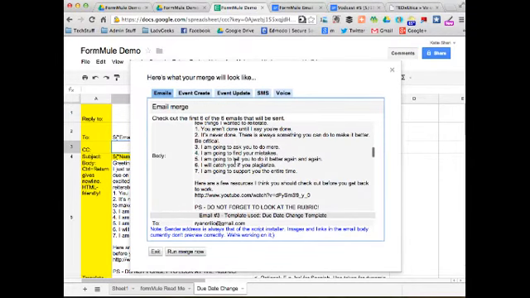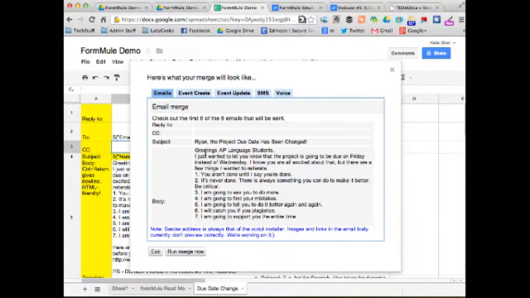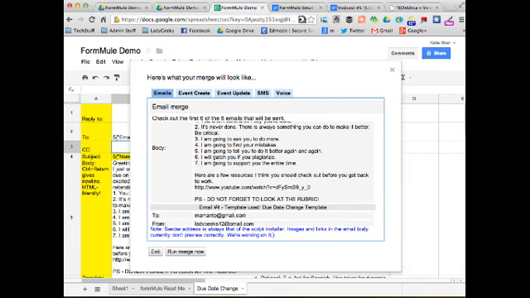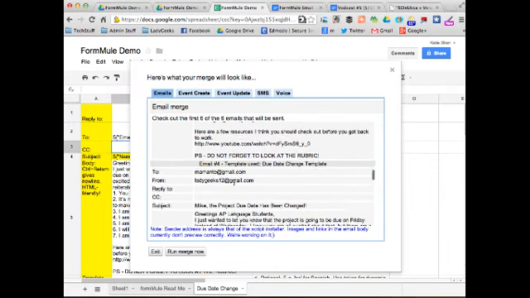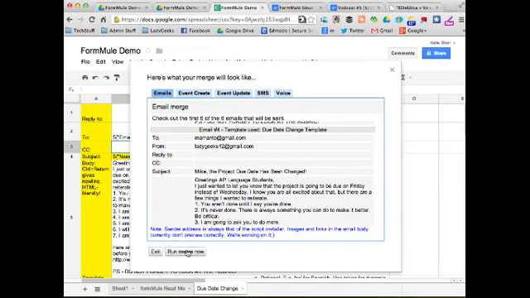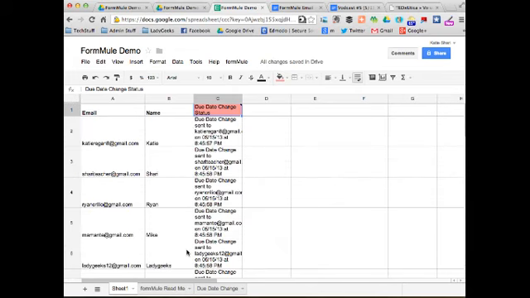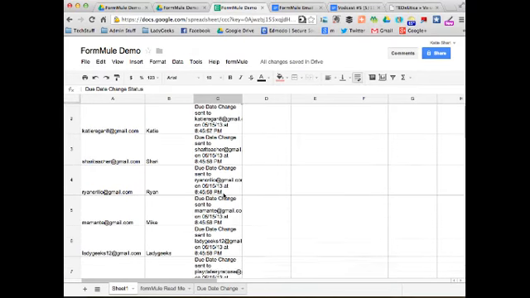So each person is getting an email that's sent directly to them, and it says their name in the subject line because I put that little code there. So I'm going to run that now. And now the spreadsheet is telling me that it sent an email to each one of these email addresses. So that's how I can send out a mass email.